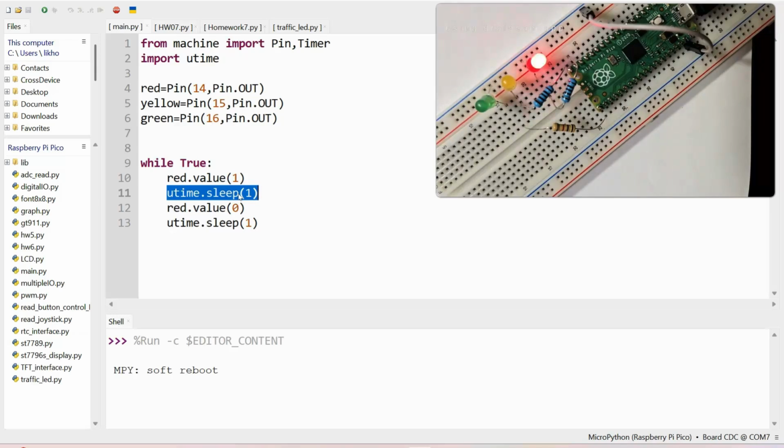Also, if now we wish to turn on the yellow LED at a 2 second interval, then we cannot add this code here. It will be very complex. You can try it by yourself. If you make any solution using this sleep function, you can comment on my video. That will help others to learn this.